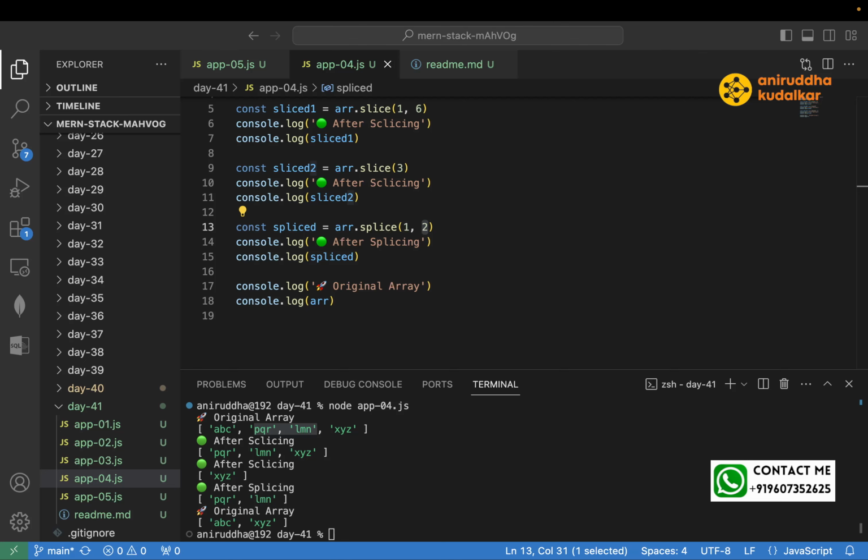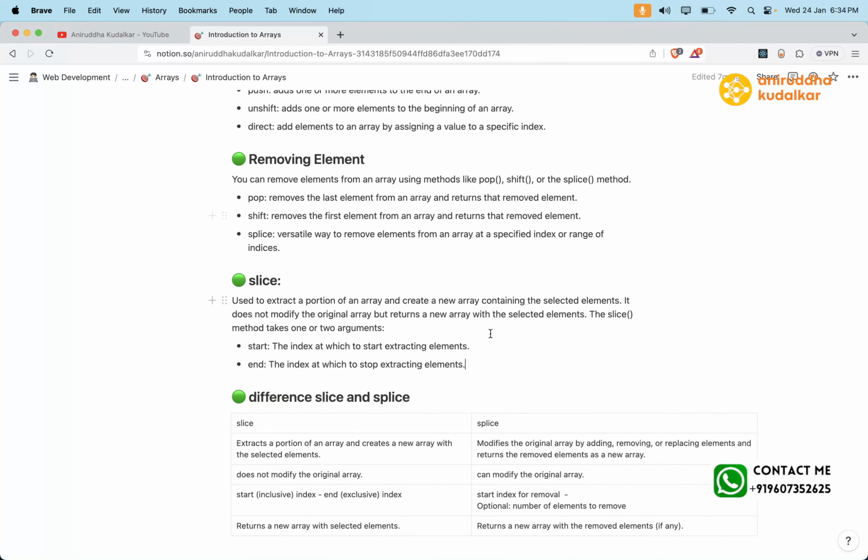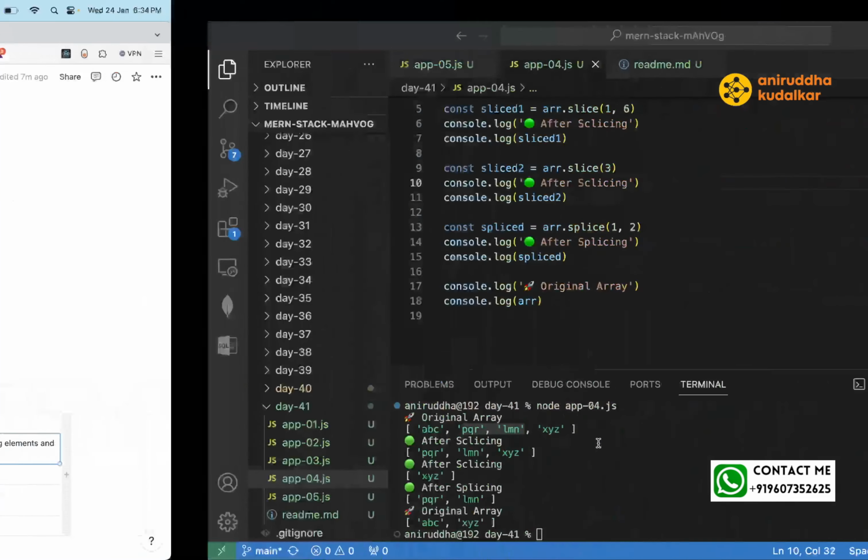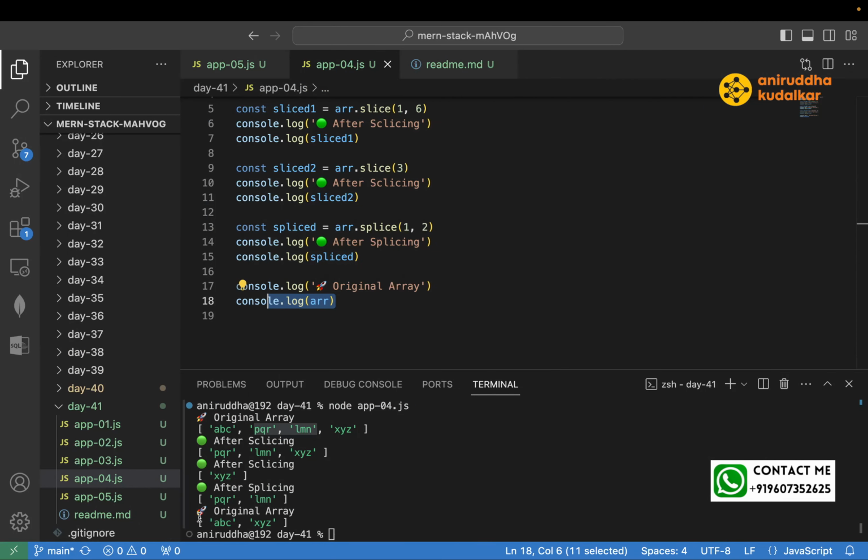So when you say splice, what is the splice? It modifies the original array, and see here, the original array becomes abc and xyz. In case of slicing, your original array won't be changed. So the original array won't be changed.